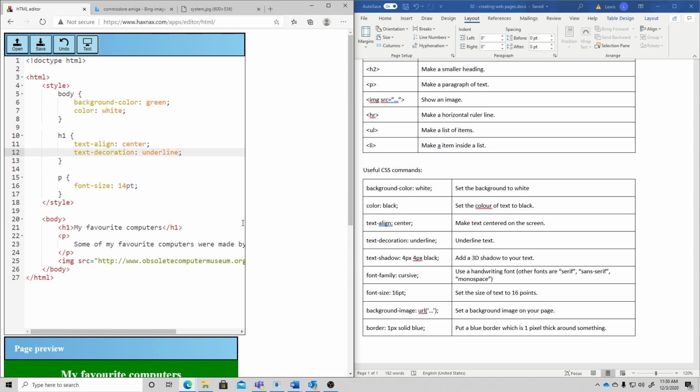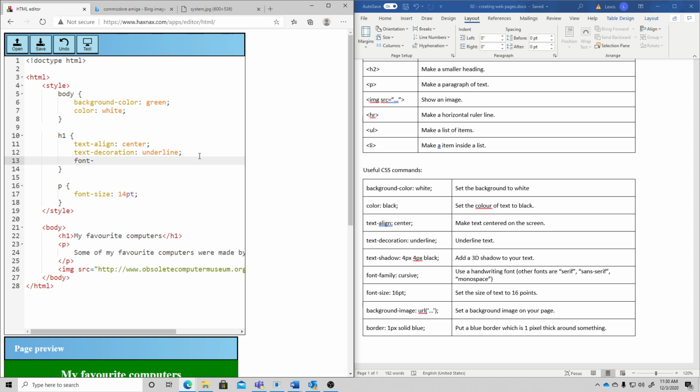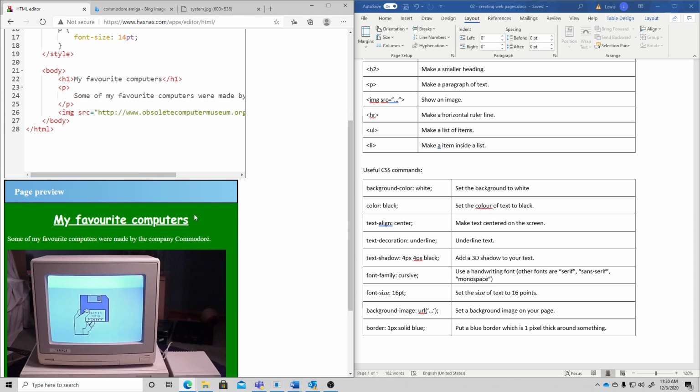And maybe I'll also change the font. So let's have a handwriting font. So font family cursive. And click test. Okay, now I've got a handwriting font.